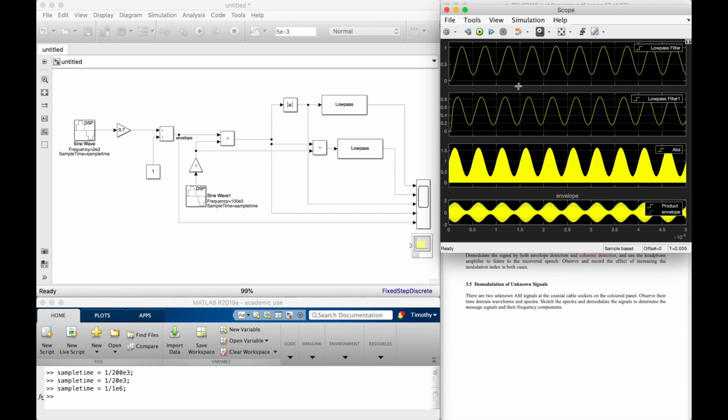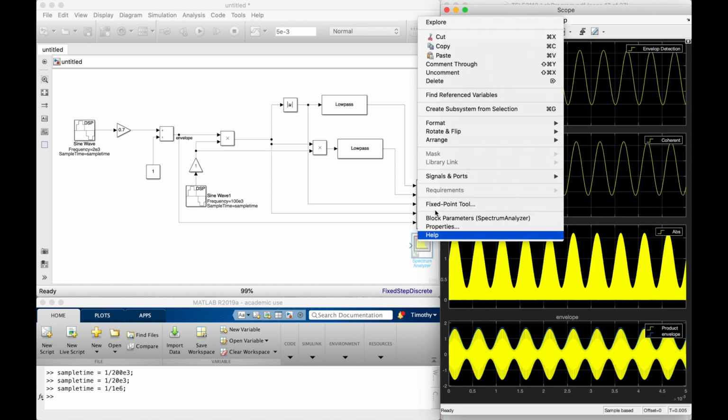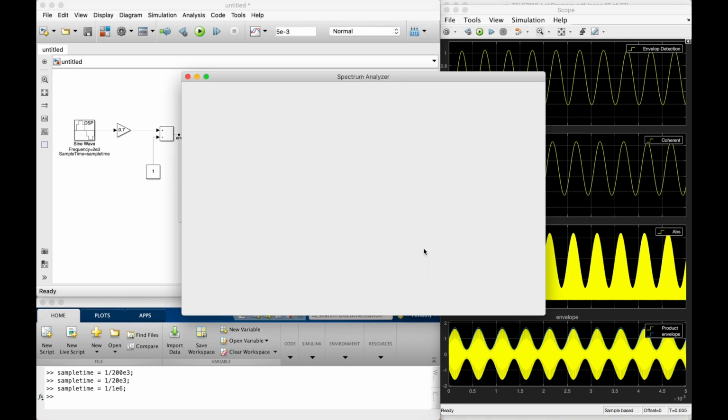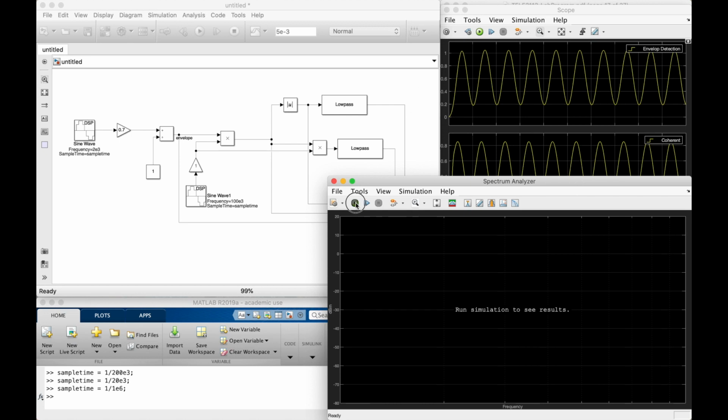Okay, so here you can see these are our two outputs, low pass filter and low pass filter 1. So we'll rename these signals from within here. Okay, and now we'll get the signal analyzer into play. So we'll uncomment this. Okay, we'll double click on this. And we'll just run the simulation again.